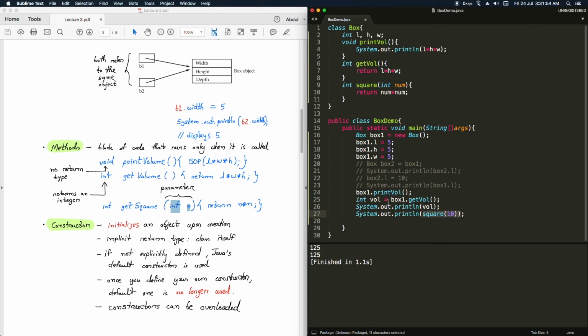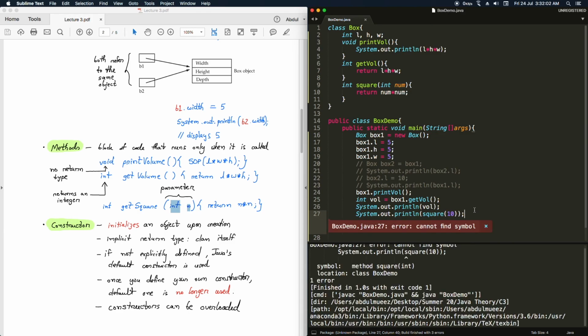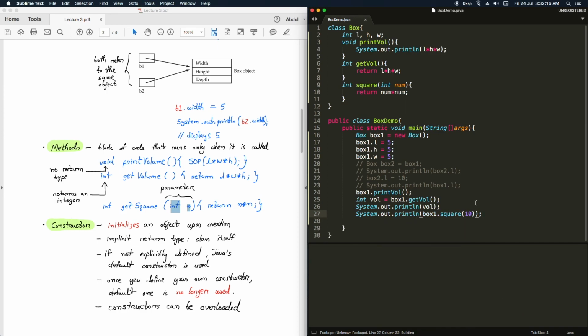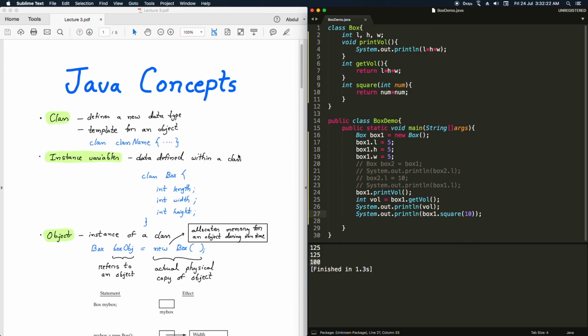Previously, the value that was being returned, I was storing in a separate variable. So let's try calling it that way. There's a problem here. Since the square method belongs to the Box class, I have to invoke it from an object of the Box class. So let me use this object here to call the square method. Now you can see I've gotten my desired result. So that was pretty much everything that we had learned so far.